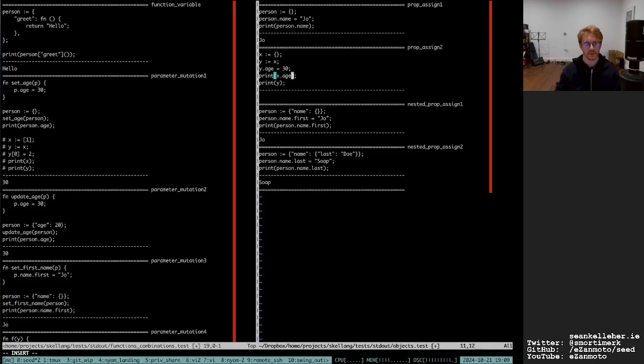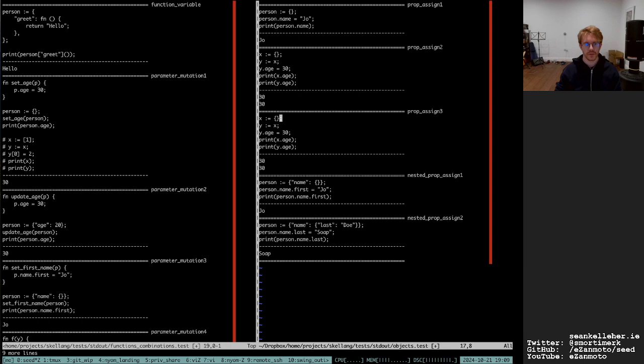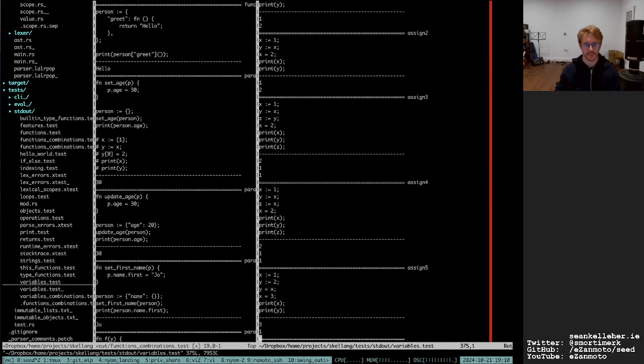We would expect age to be 30 in both of those scenarios. And same in this case, but it was the case that previously this test would work and this test wouldn't, so it's handy to include both. And this last one I'll just put into variables because it's kind of standalone.